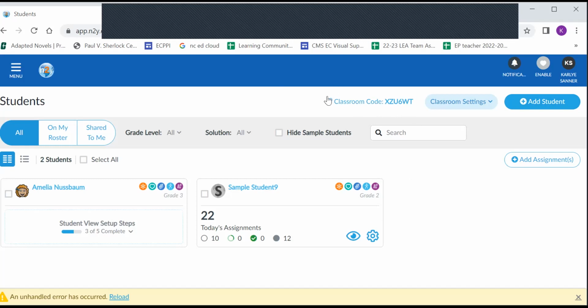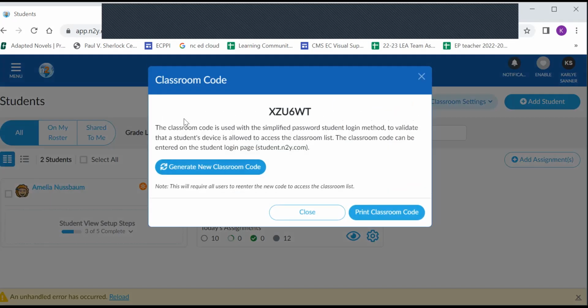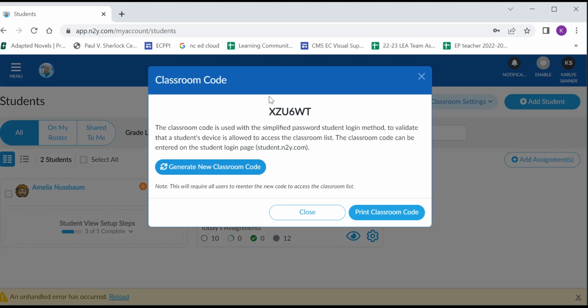Up in the top right corner here, you'll see a link and it has classroom code and some numbers. You can go ahead and click on that. This is a classroom code that's used for the student login using the simplified password. They can utilize this code while going on to student.n2y.com. A word of caution, once you have multiple students who are using this classroom code, all of the students' names and pictures will appear on a generalized login page. So if you want to protect privacy of students who are in the classroom or their names, I would suggest using one of the other methods that Unique offers.